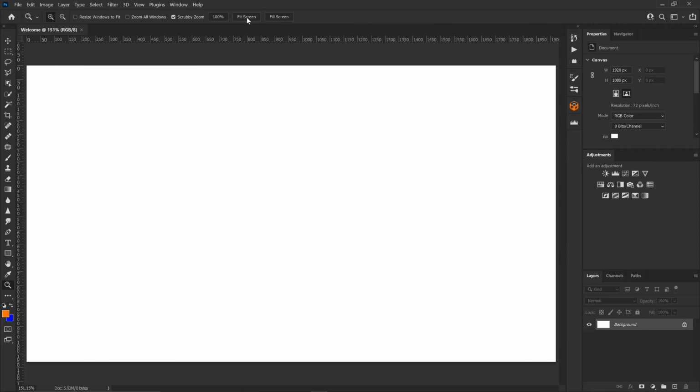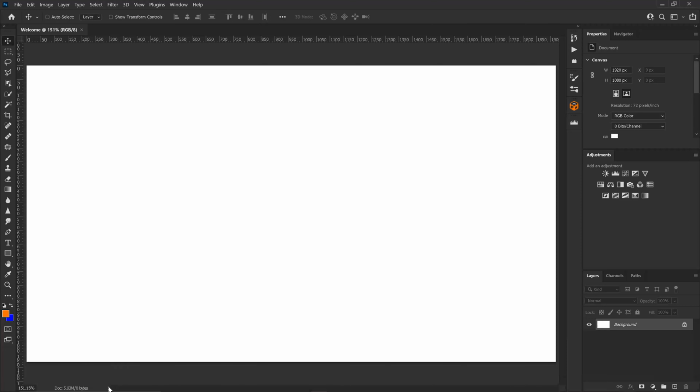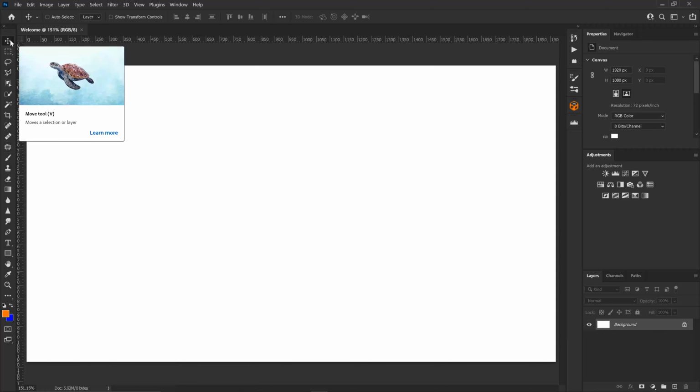At the bottom left we'll see the status bar. If you click the right arrow you can define what information about your document you want shown. I usually keep it on document size to see how big the file gets the more layers I add to the project. On the left side, we have the toolbar.